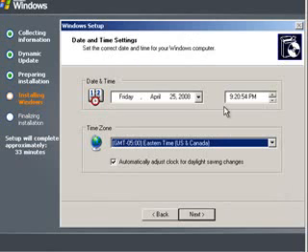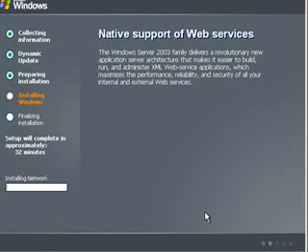Then you're going to select your time zone and make sure the date and time is set correctly. And then click Next. System's going to go ahead and prepare the network connections.